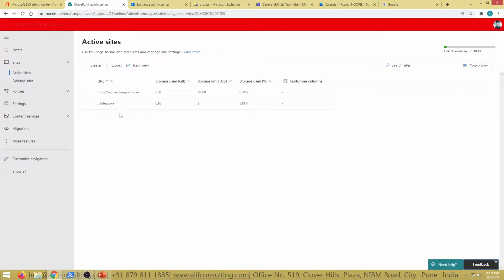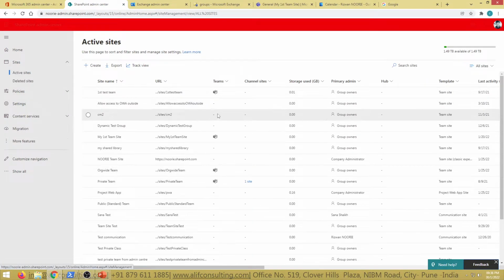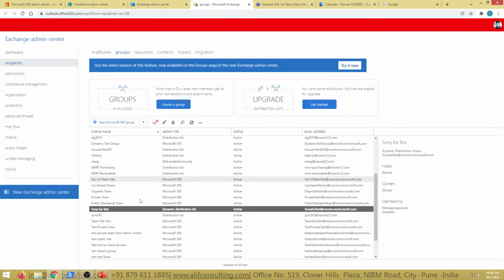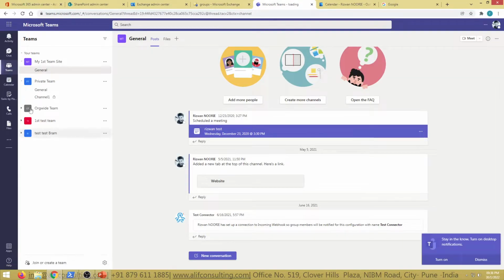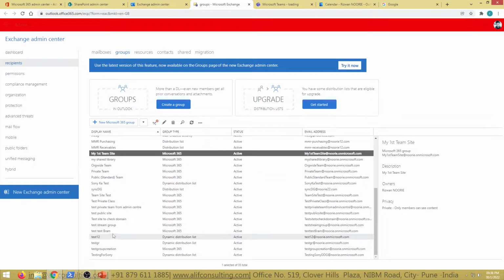Now I can see two of my sites being deployed. This is also showing you SharePoint, my first team site. Literally you are going to see all these names here. My first team site is again a Microsoft 365 group. Even if I show you these options, these are my teams: my first team site, private team, org-wide team, first test team, test team. You would be able to see all these names over here. I have not personally created them.